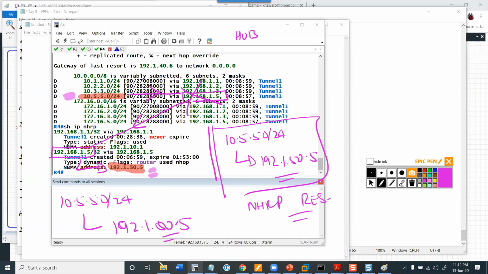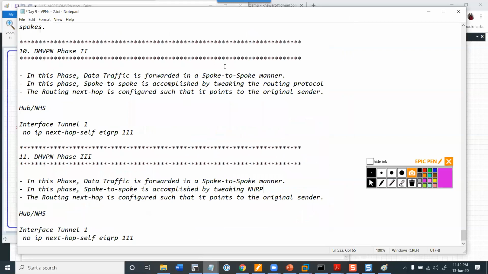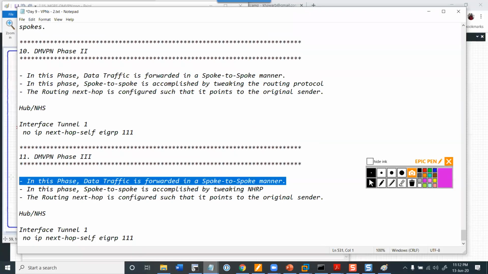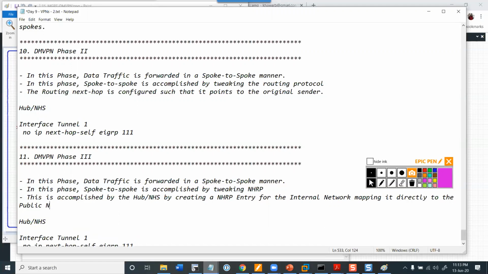It's not accomplishing anything different. What is the end result of phase 3? Take a look at phase 2 and phase 3. What does the first line say? It's the same. How do I do this? This is accomplished by the hub/NHS creating an NHRP entry for the internal network, mapping it directly to the public network. And normally, what is it?